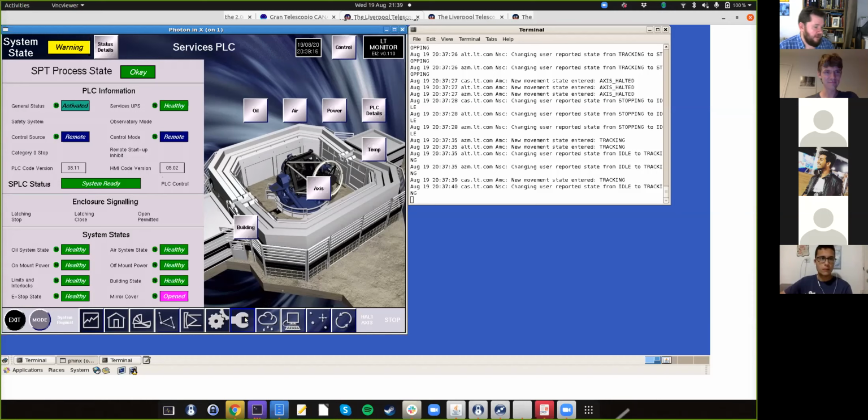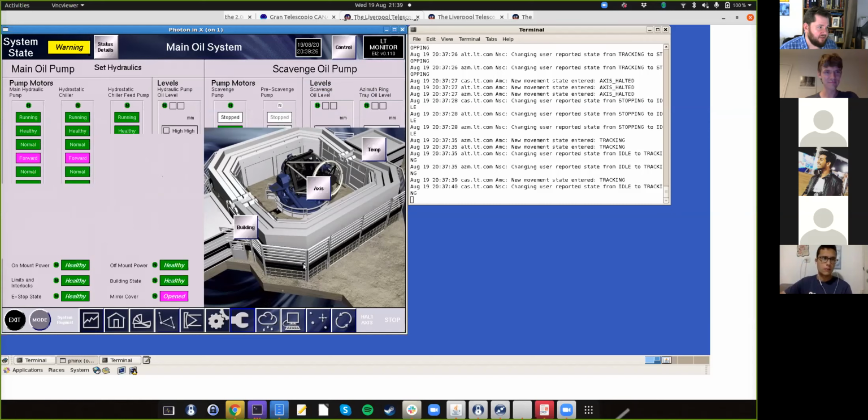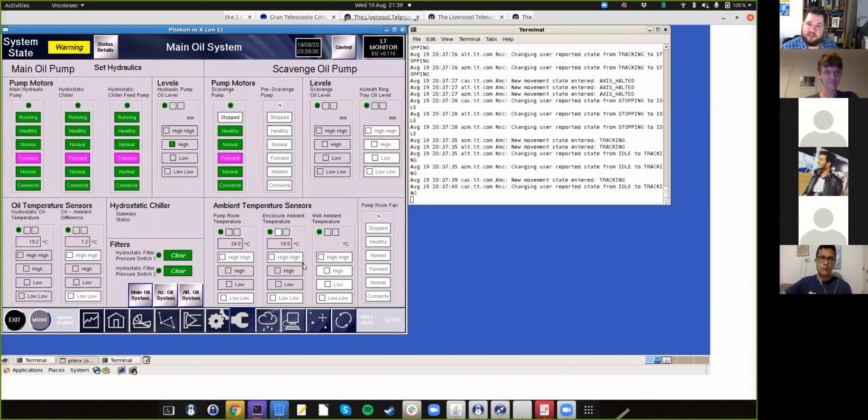Here we have various other subsystems that I'm monitoring. One of them that's very important is the oil. The azimuth axis is on a hydrostatic bearing, so this requires the oil to be running, and that oil also has to be chilled. So these are all quite critical. This is one of the main technical systems that causes problems with the telescope.